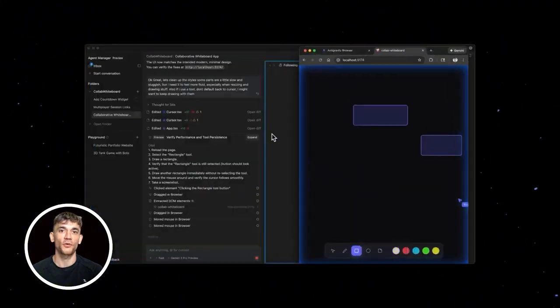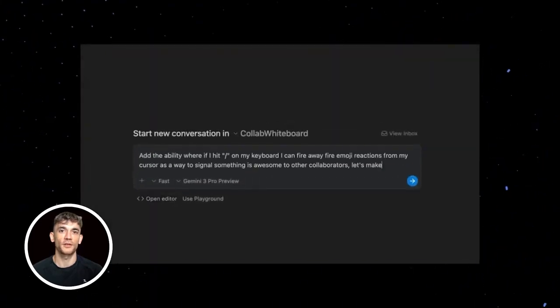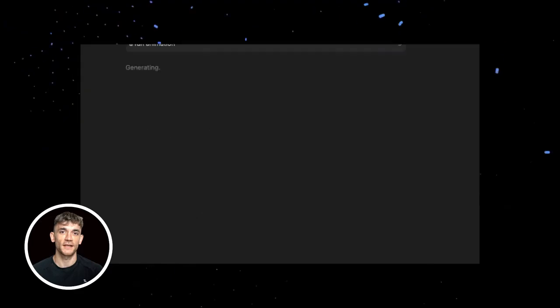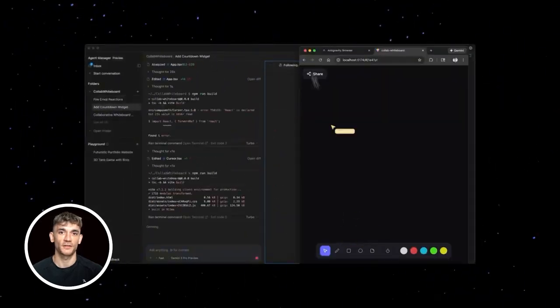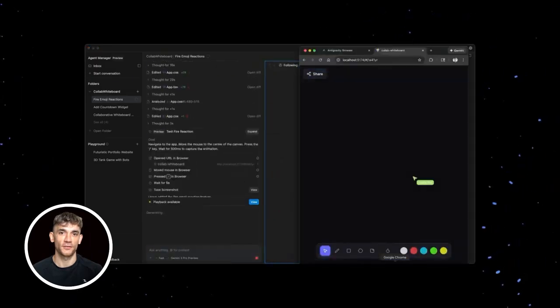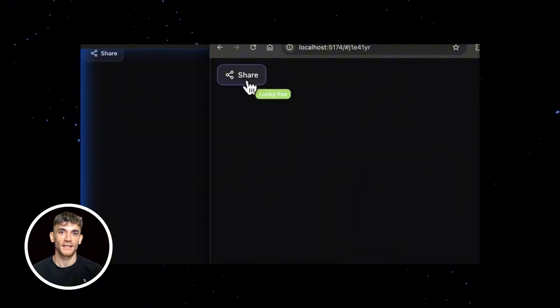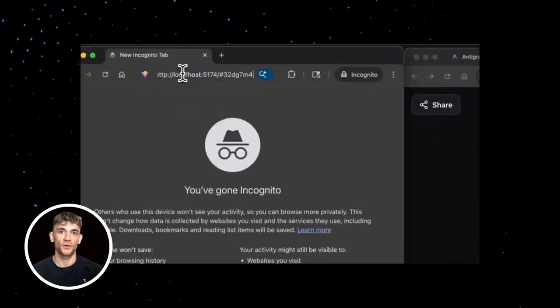The trust piece is built in through what Google calls artifacts, not just raw code, but readable deliverables like task lists, implementation plans, screenshots, and browser recordings. You see what the agent did at a glance. If something looks off, you leave a comment directly on the artifact, exactly like commenting on a Google Doc, and the agent adjusts without stopping its workflow.